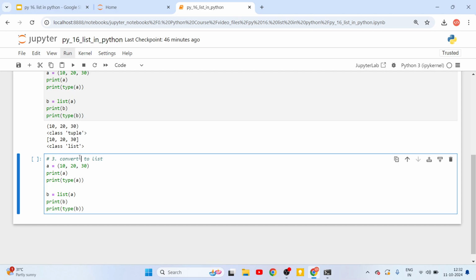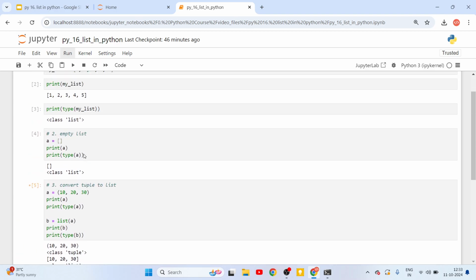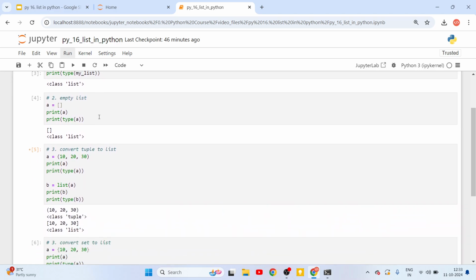Let's see how we can convert a set to list. So a set should be enclosed within these curly braces, and I can run this. So it says 10, 20, 30. So it belongs to the class set, and now we have converted it to a list. So this is the third example of conversion. So first we have created a simple example of list, and also discussed empty list, and next one is the conversion.